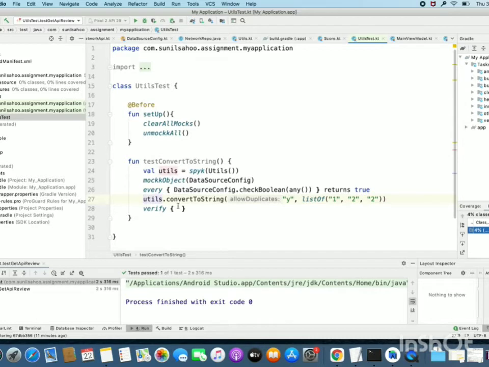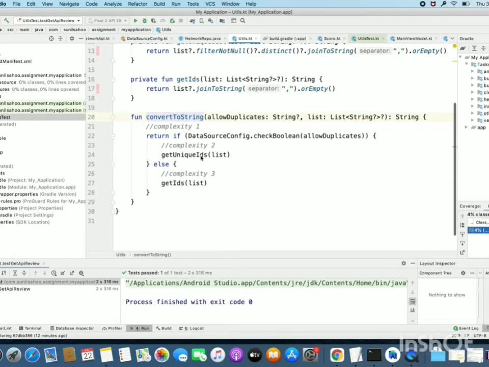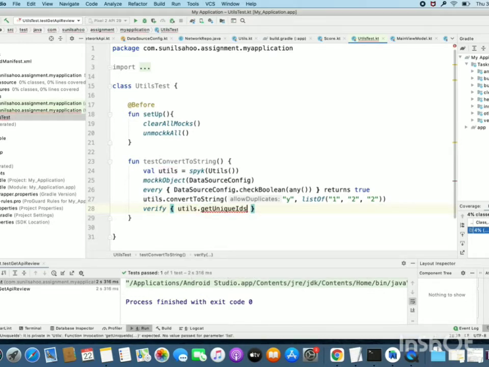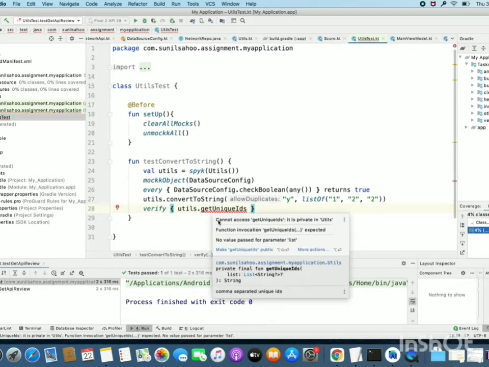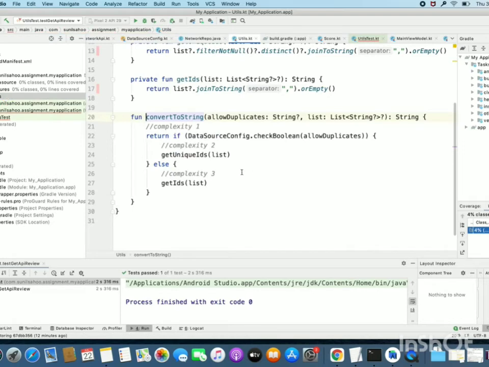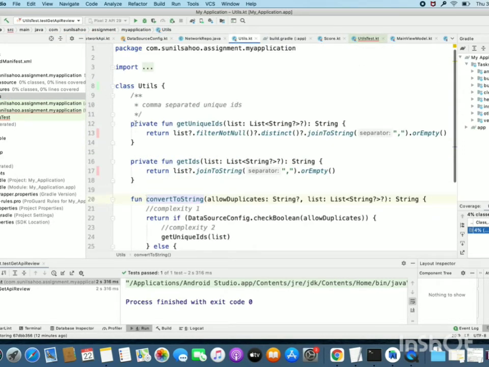And we'll remove this result here. We'll write utils, whenever the checkBoolean is true, we need to verify this getUniqueIds method call. Now you see, can I access the method here? No. It says cannot access getUniqueIds, it is private. That means I cannot access private methods in my utils class. But the purpose of a private method is that it will not be accessible in other classes, or no one else can use it.